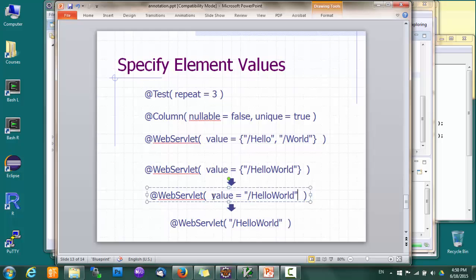The second special case is that value is a special element, and you can omit the element name if it is the only element that needs to be specified. For example, again, this one is equivalent to this one because of the special element value, and the name of the element is omitted, and it's perfectly okay.